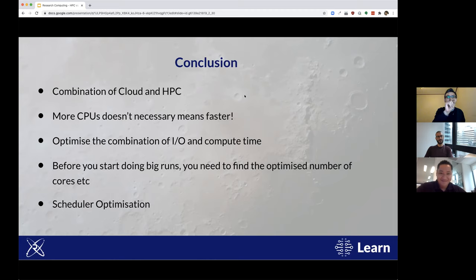As we just mentioned, more CPUs don't always necessarily mean faster application and faster analysis. So you have to find that sweet spot where you find a speed up by getting more resources. But you might see that if you increase any more resources, there is a bit too much of an overhead. The next point is also related to that. You should optimize the combination of I/O and compute time that is needed for your systems, for your particular data analysis. So what do I mean by that?